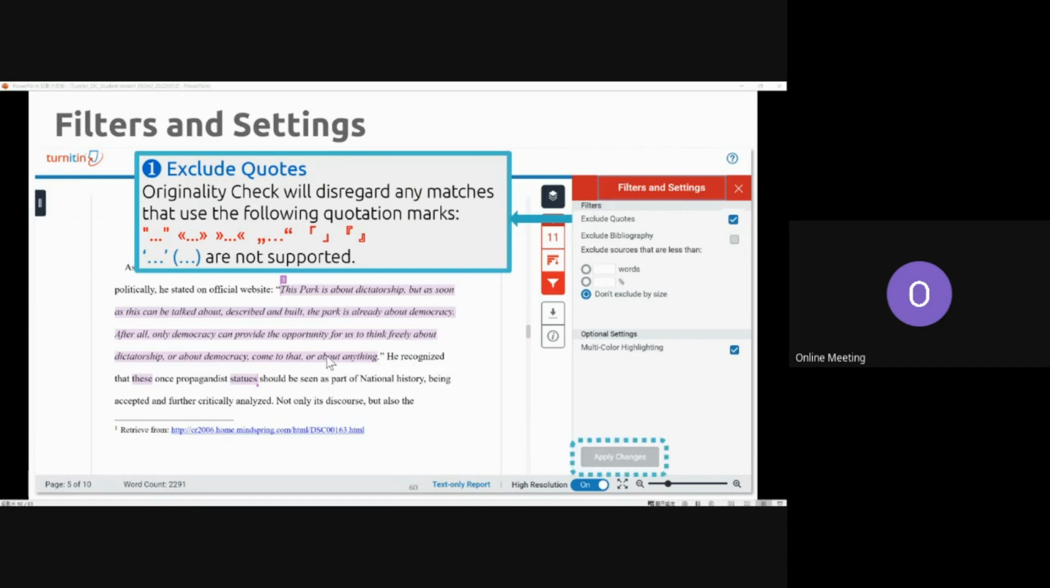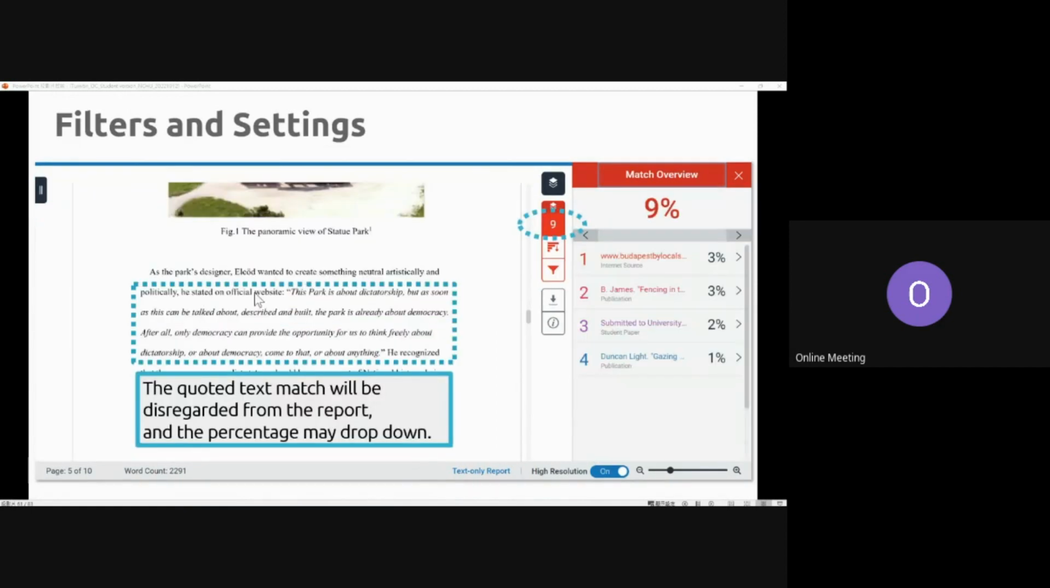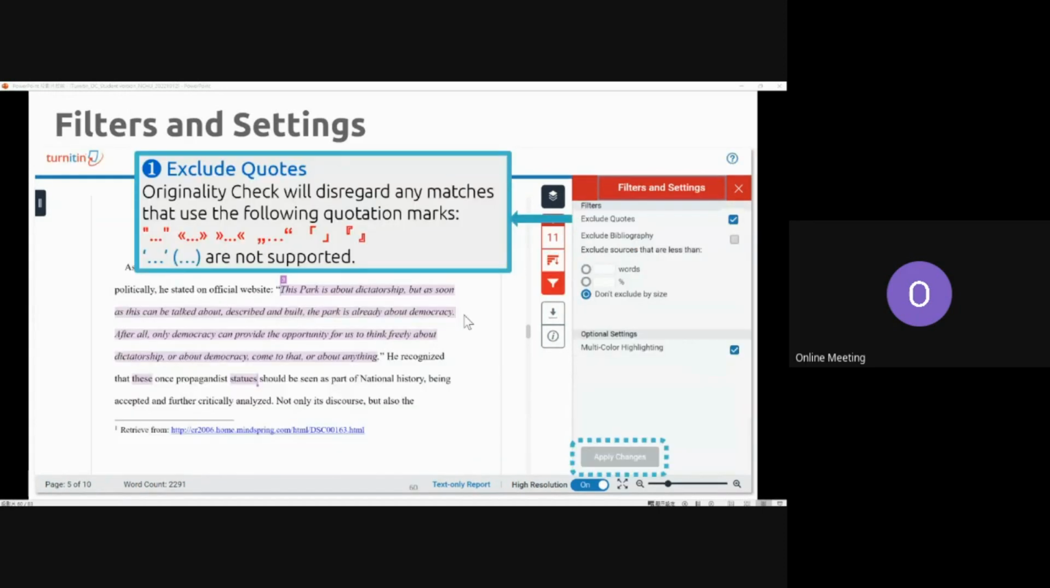We can check the result. Do you see that? The matches just disappear and the report refreshes itself. Then you can see the similarity score just drops down. And if you don't want to use the tool, you can untick the box and apply the changes, and all of the settings will go back to the original ones.